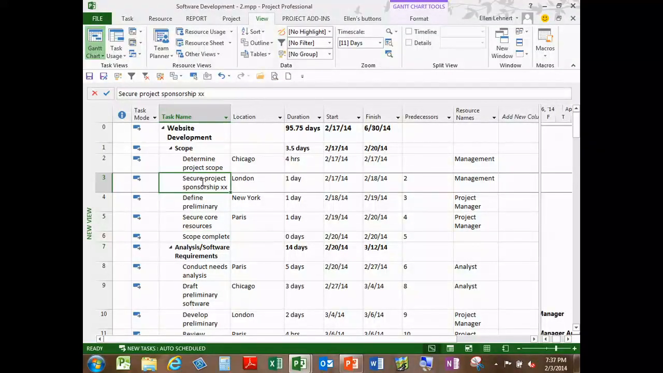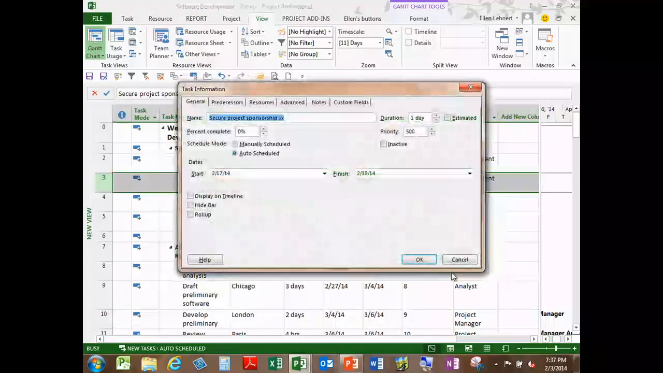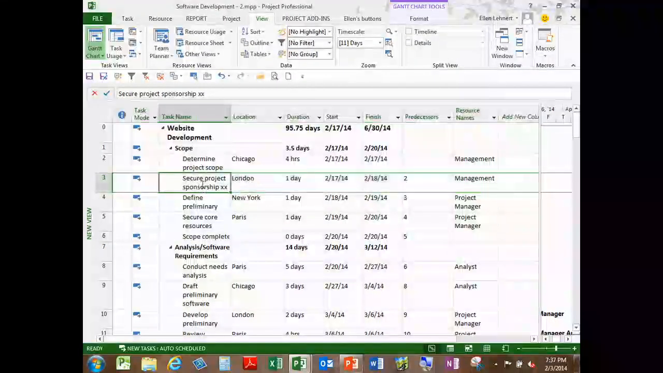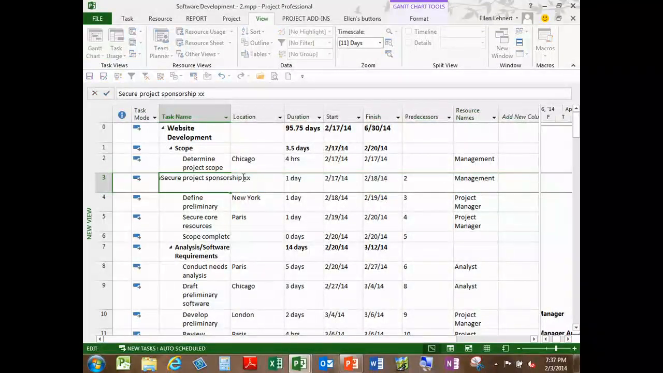So there are two types of double clicks. The fast double click will open the box. The slow double click will give me the ability to edit it.